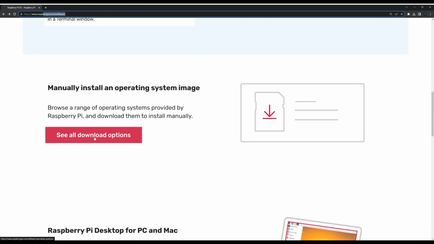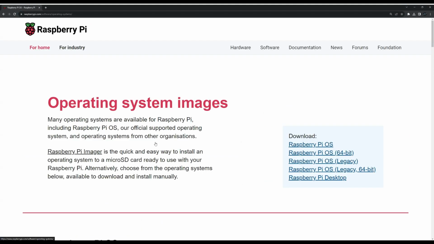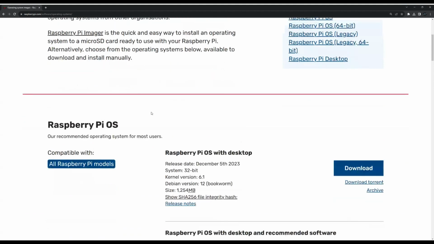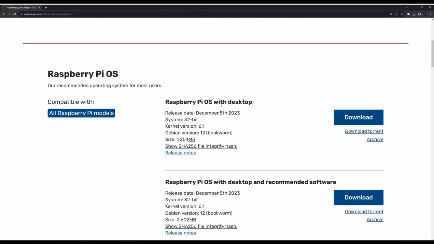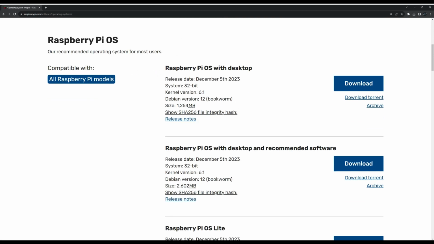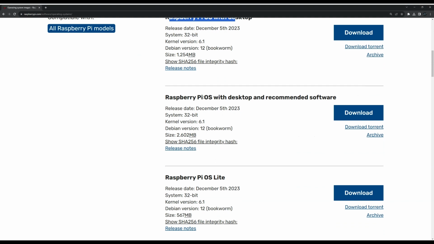If you go to see all download options, you can see here that they provide a recommended operating system and they give you a couple of images that you can use. So if you want, you can download an image from here and use custom, which I will show you in a minute. Here, there is a Raspberry Pi OS with desktop. There is the same thing with recommended software.